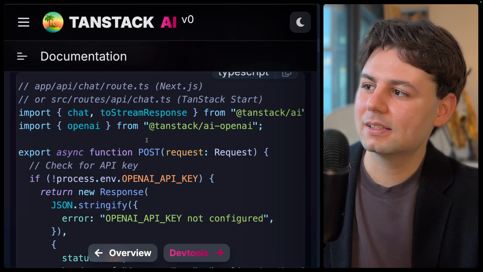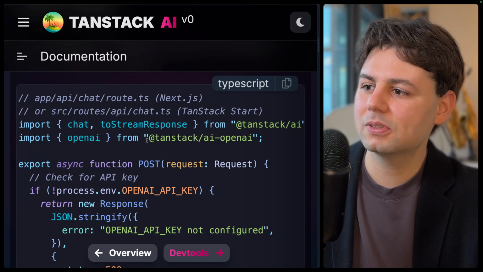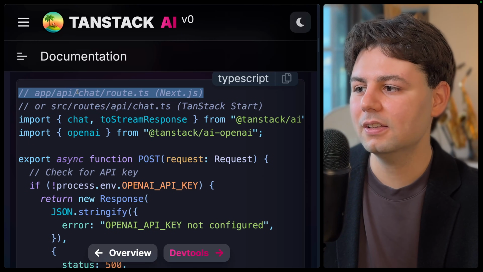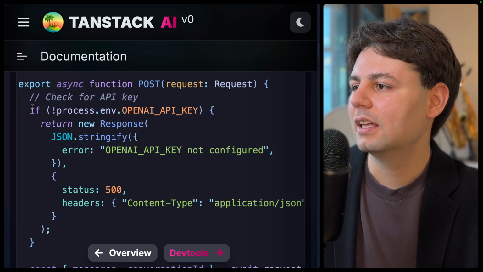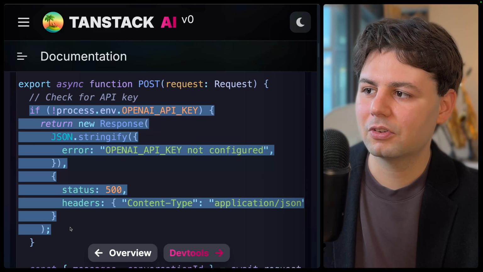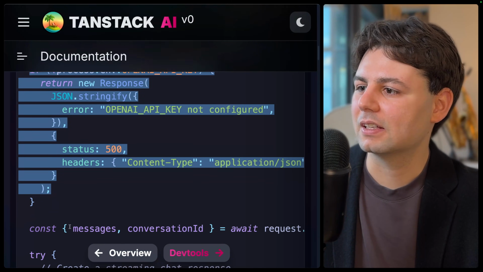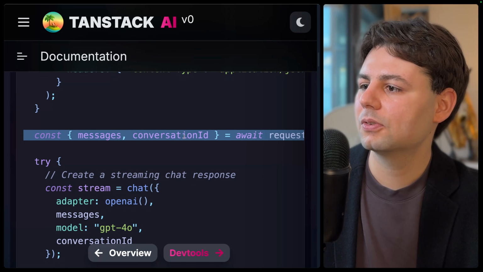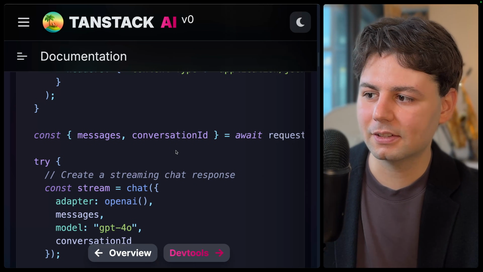So in this example, the server is just going to have a POST endpoint, and this code is valid in TanStack Start, but also in Next.js. So we have our POST function. Here we just check if there is an environment variable for the OpenAI key. If that's not set, we send an error. And then we can grab the request parameters. So we have the messages and the conversation ID.